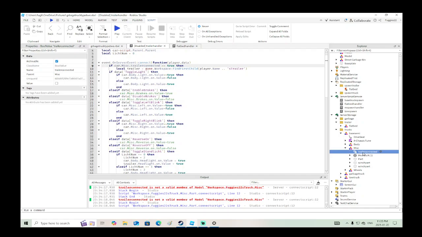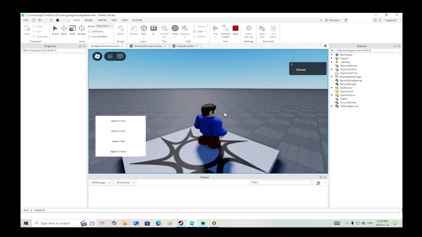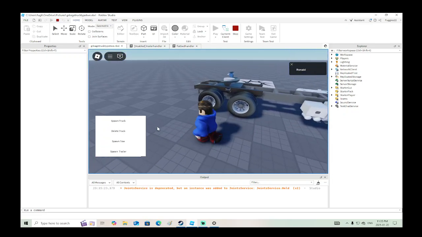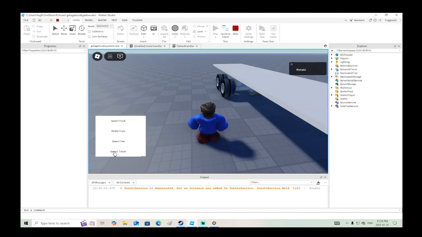All right, let's just name this trailer. Trailer. Let's see. Trailer. Let's see if that works. And it's just part of development, right? I don't know why the truck is doing what it seems to be kind of crazy right now.